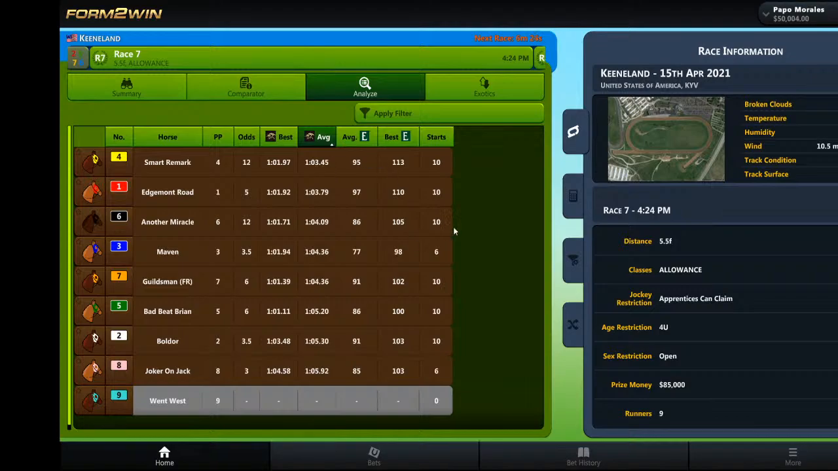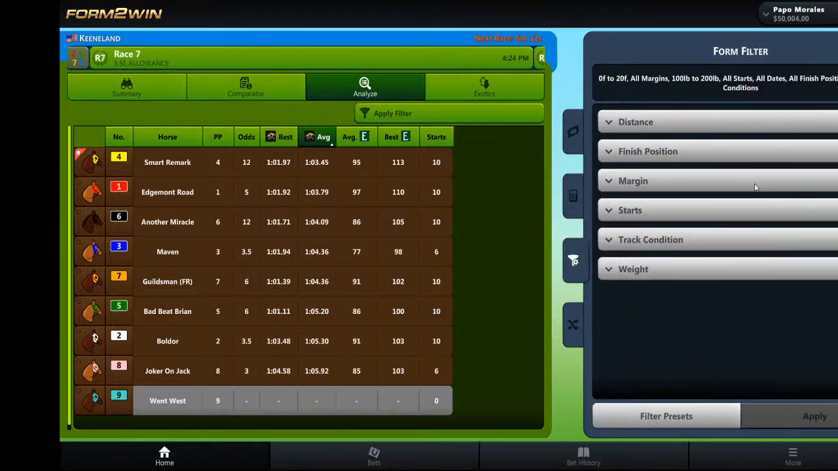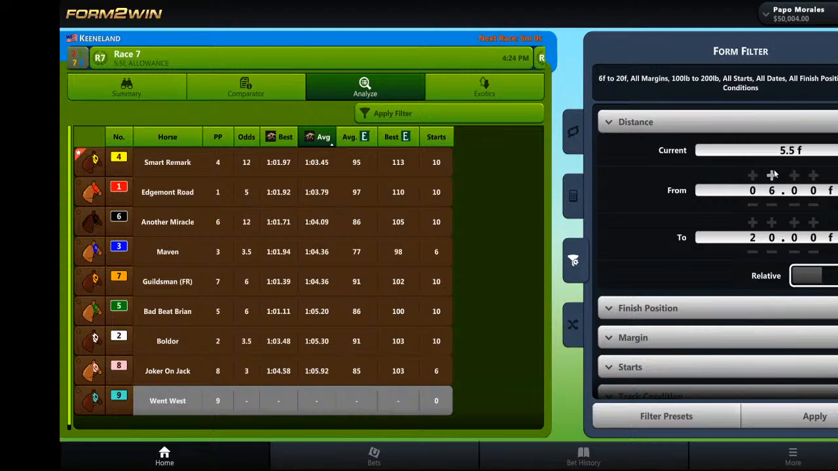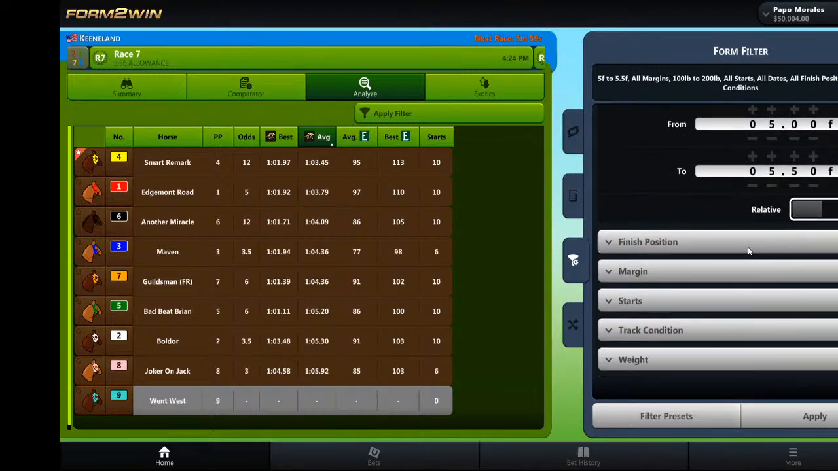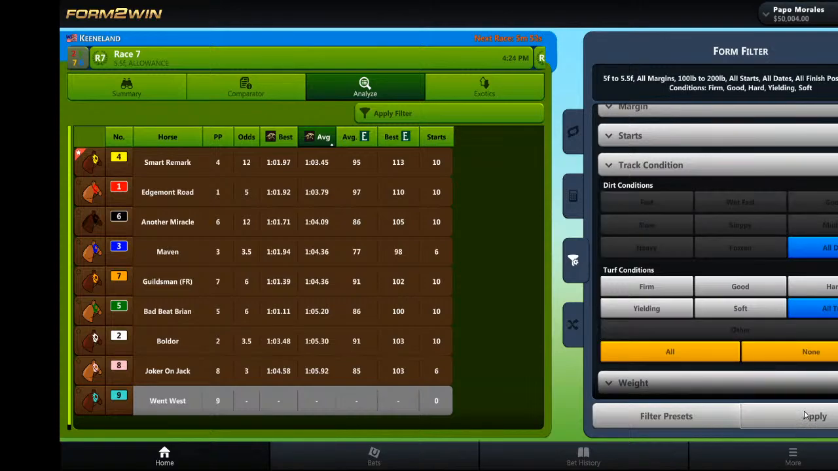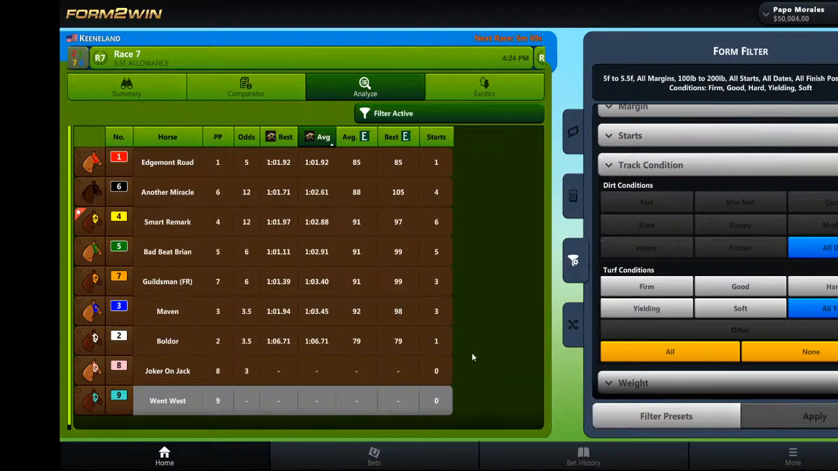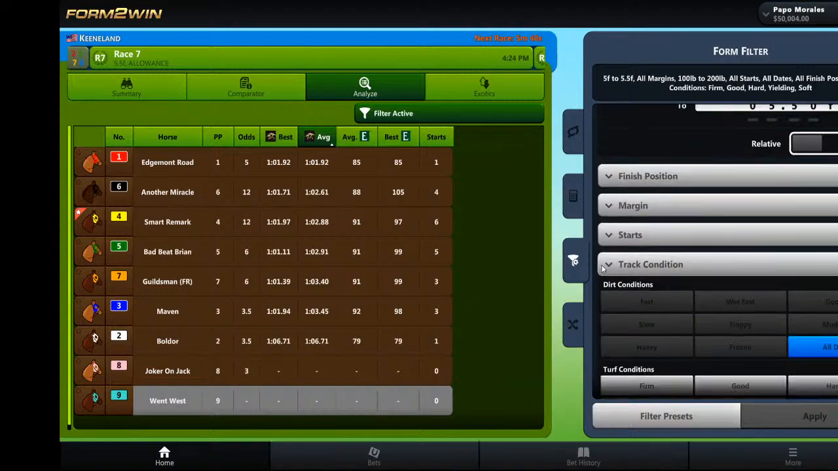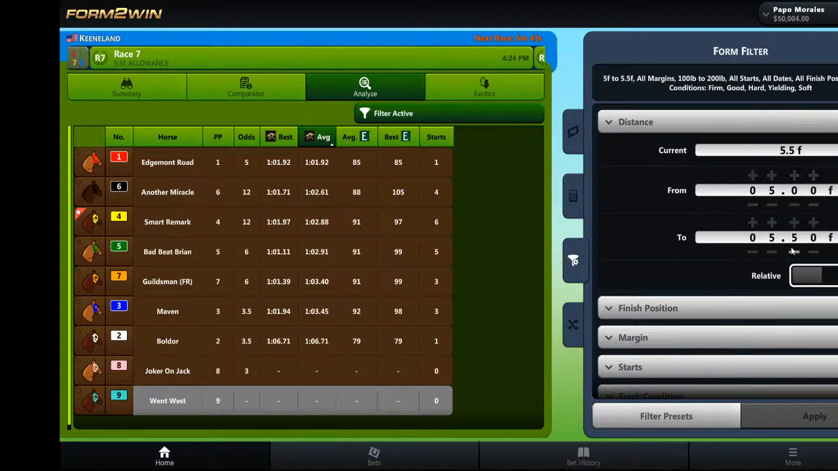Okay, so without any filters, form to win likes the 4 a little bit, Smart Remark, who's a price, but I'm really going to try to drill down this information. So I'm going to look at races, once again my angle for 5 to 5.5 furlongs on the turf. I'll use this filter, 5 to 5.5. Track condition, right now I'm going to use all turf, but I am going to go back and look at only good, soft, and yielding a bit here too. Okay, so looking at races only between 5 furlongs and 5.5.